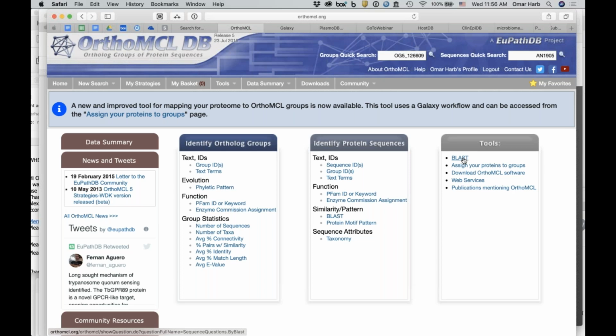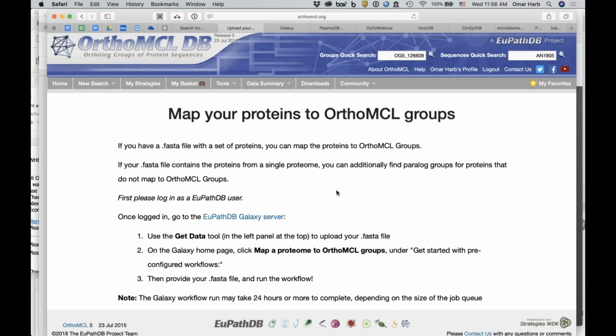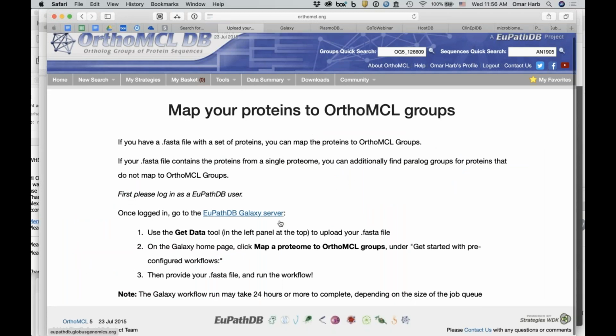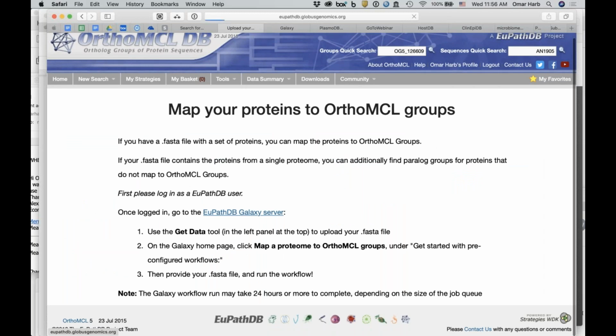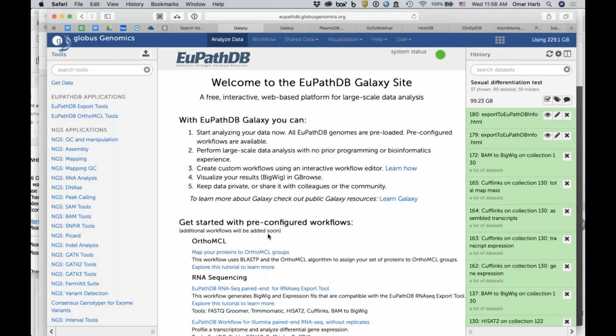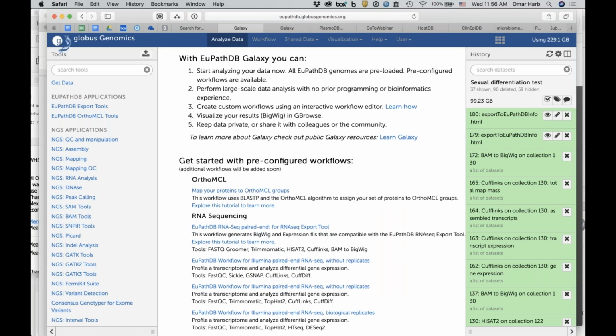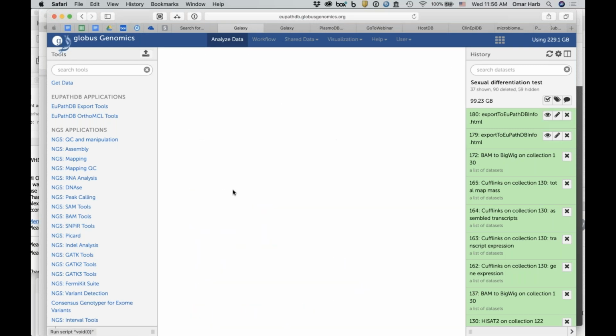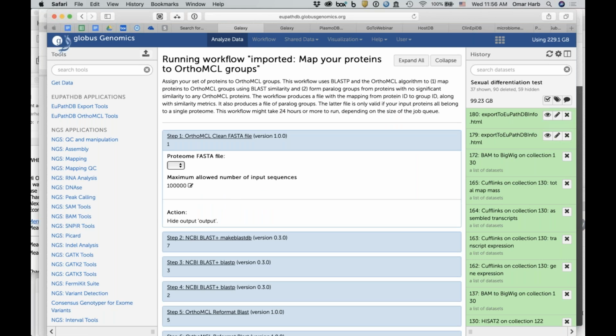The other option is, if you have an entire genome, you can actually assign every single protein in your genome to orthology groups using the assign your proteins to groups. And we implemented a Galaxy workflow that allows you to do this. So again, you'll click on this to go to the Galaxy server, and then here you will notice there's an OrthoMCL pipeline. And if you click on this, you would have to upload your proteome.